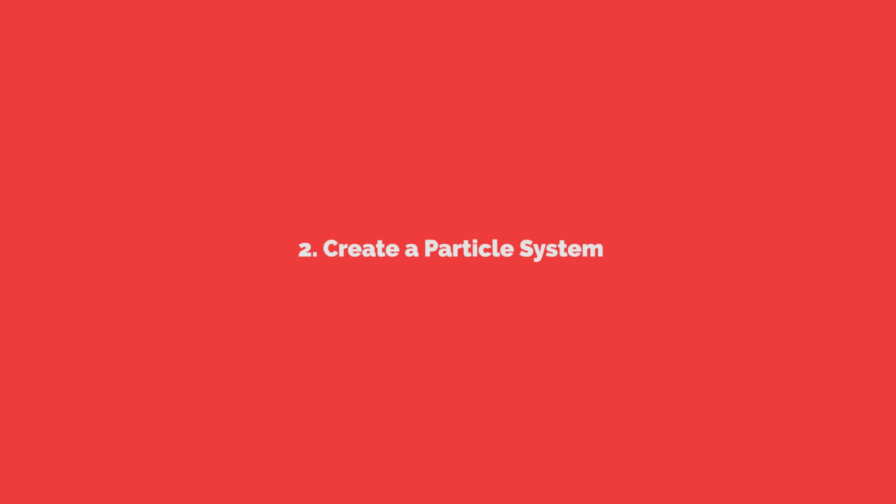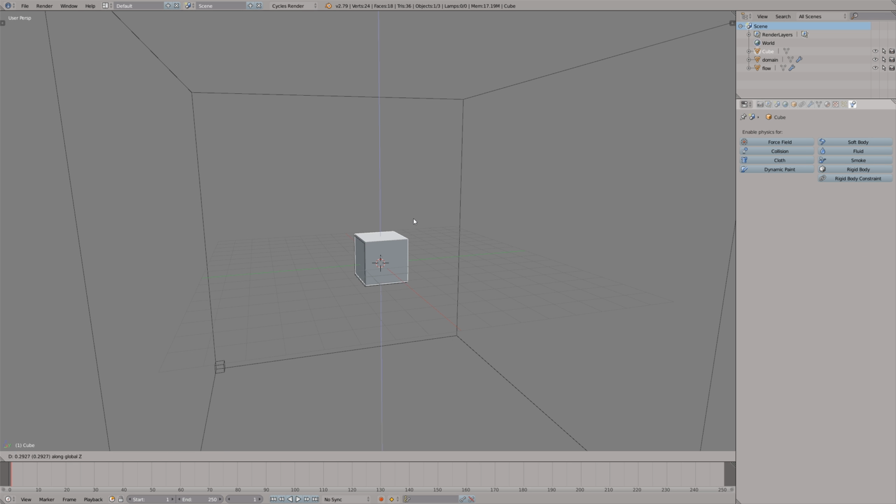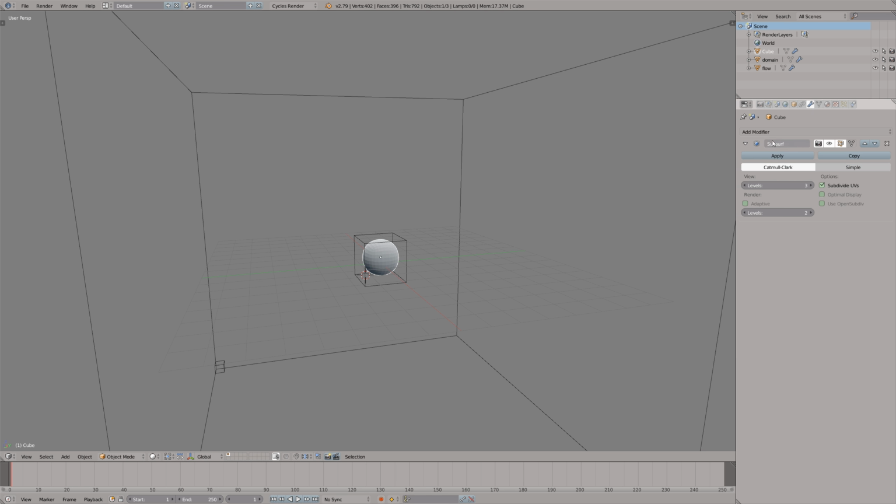Alright, step 2 of this tutorial is to create a particle system. The idea behind all of this is that we use our smoke simulation to guide the particles. So I created yet another cube, and I'm pressing Ctrl and 1, 2, or 3 to set the level of subdivisions. It automatically adds the Subsurface modifier. Let's apply the modifier to get it out of the way.